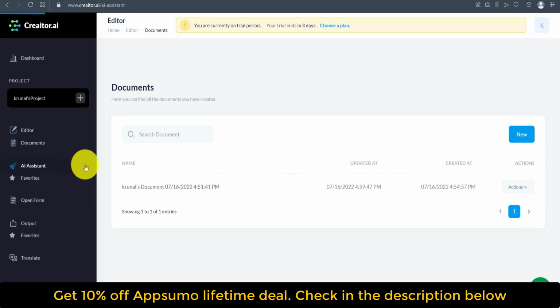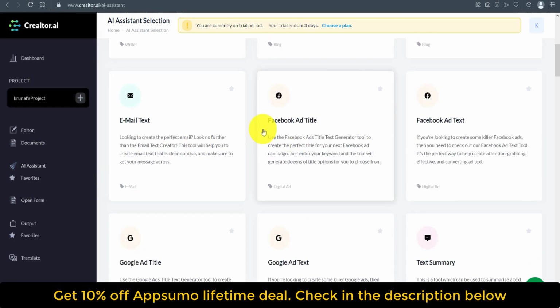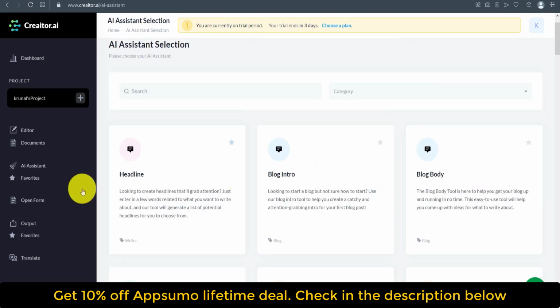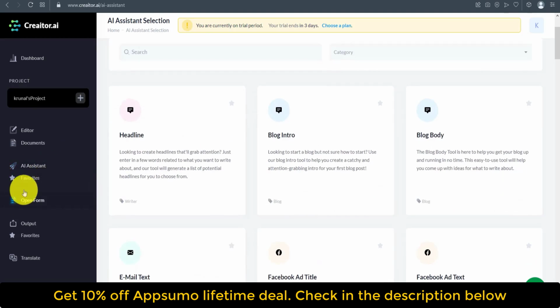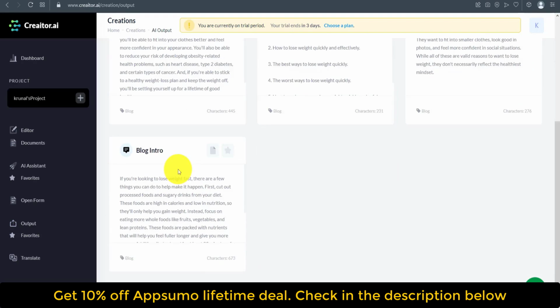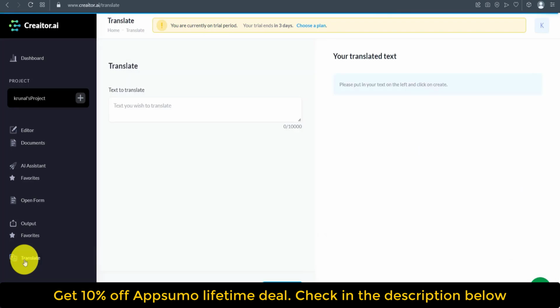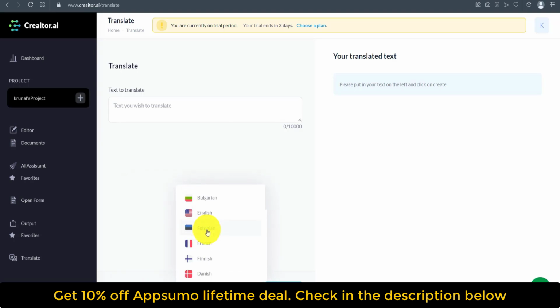Then we have this AI assistant. Here you can see Facebook ad titles, then ad text. So these are all AI assistants here. Okay, and this is the output section. So here you'll be able to see all the outputs from the AI which is generated. Then we have the translate. So if you wish to translate into any other language, you can just select that. There are various languages here, so as you can see.